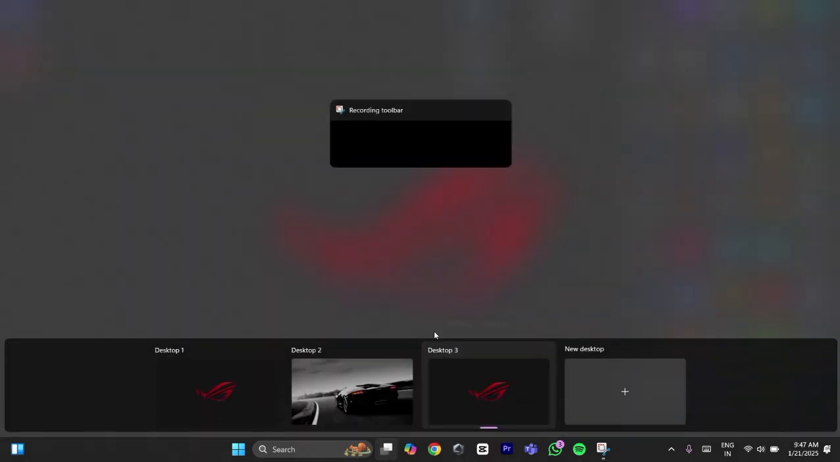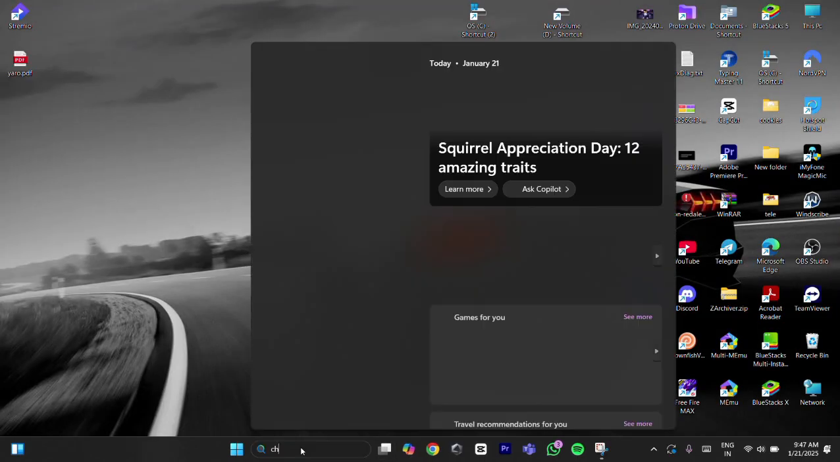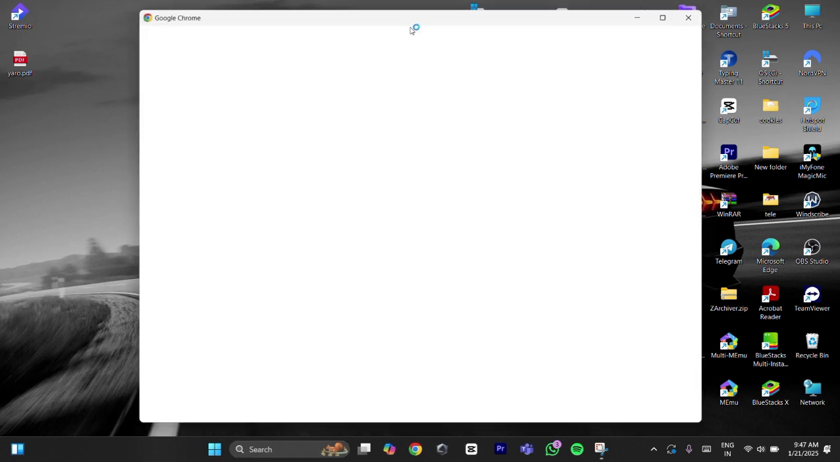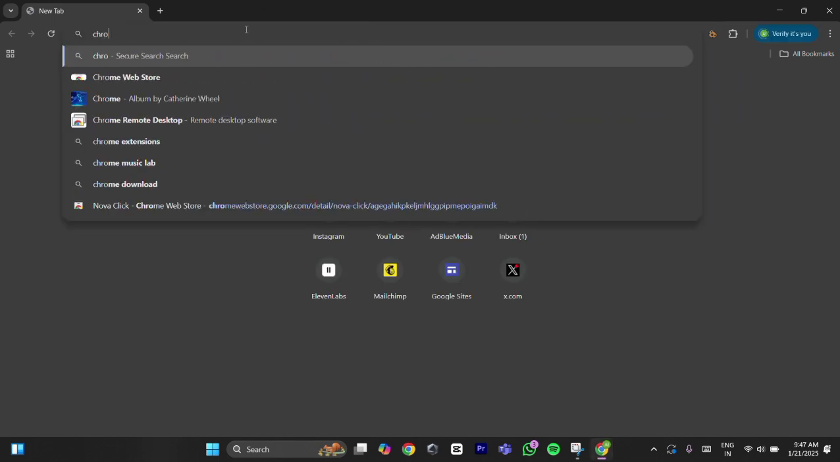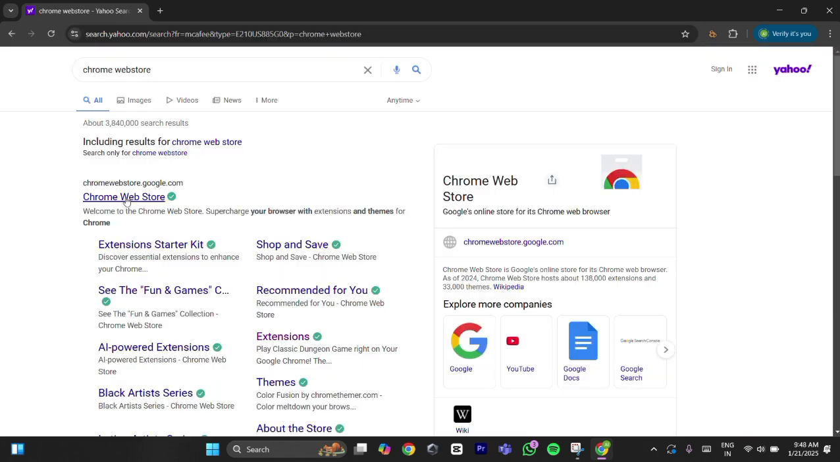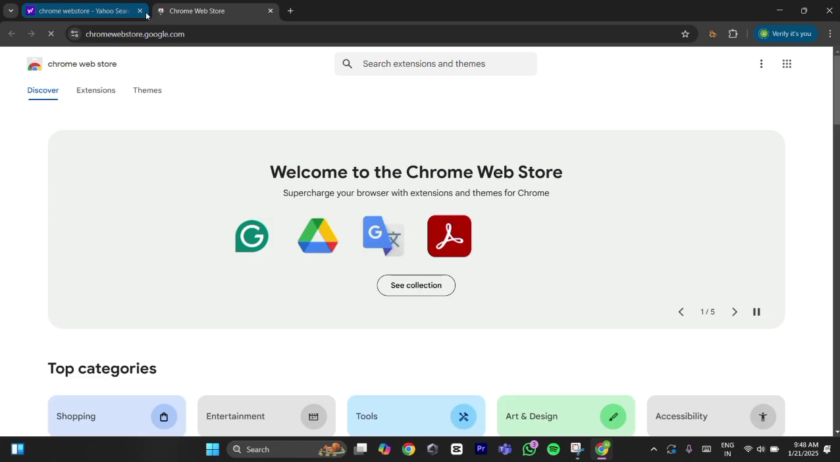Today I'm going to teach you how to open MetaMask in Chrome. First, you have to search Google Chrome and then open it with the Gmail you want to add MetaMask to. After that, go to the search bar and type Chrome Web Store, and then click on the first and official link of the Web Store.